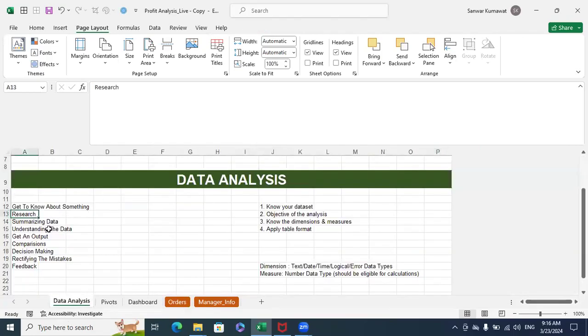So how can we do the research? How can we summarize the data? We will take the help of pivot tables. By taking the help of a pivot table, we can summarize the data. And once the data is summarized, we can apply charts on pivot tables.